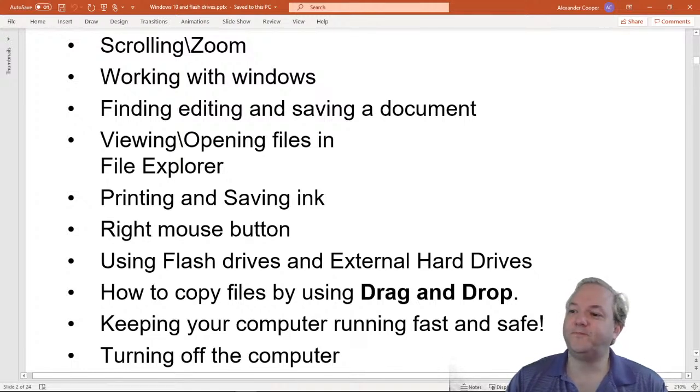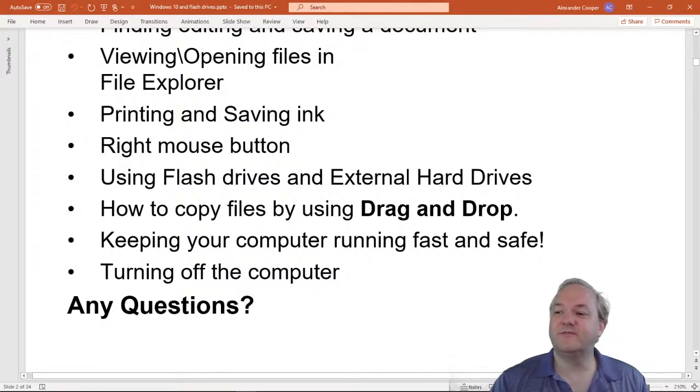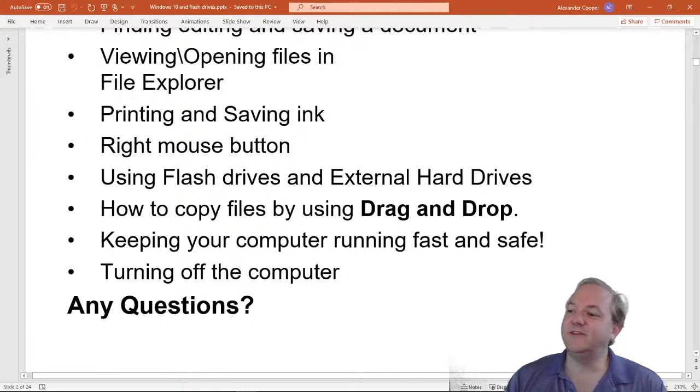Okay. We'll talk about viewing and opening files in Windows Explorer. We'll talk about printing and saving money on ink. We'll talk about what the right mouse button does. And we'll talk about using our flash drive and saving to an external hard drive. We'll also talk about how to copy files by using drag and drop. And I'll show you the copy paste method too.